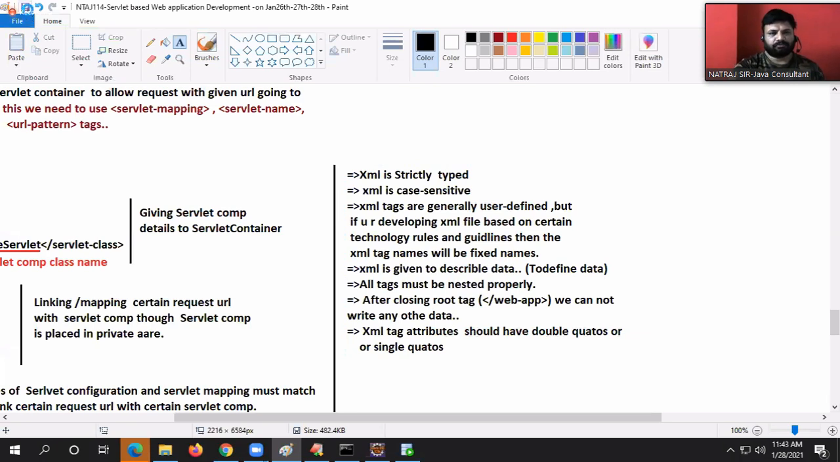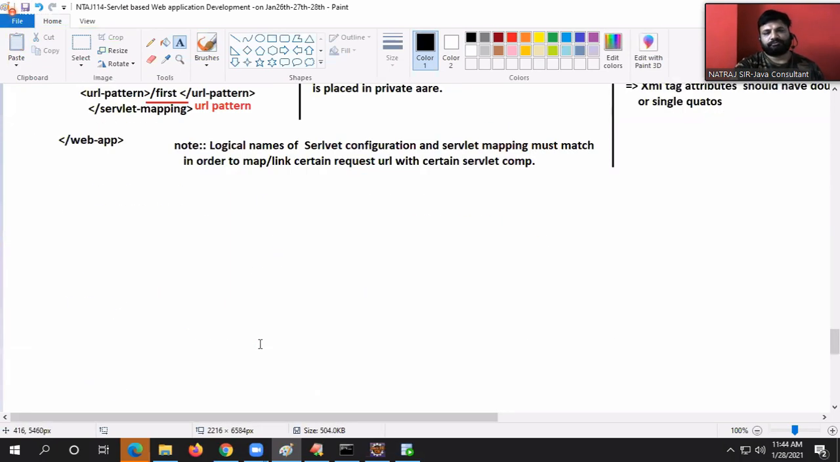Okay, strictly typed. Generally, I say like this: HTML tags are not user defined, they are fixed tags. HTML is given for displaying data and applying styles. XML is given to describe the data and apply restrictions. XML is for describing data, HTML is for displaying data.